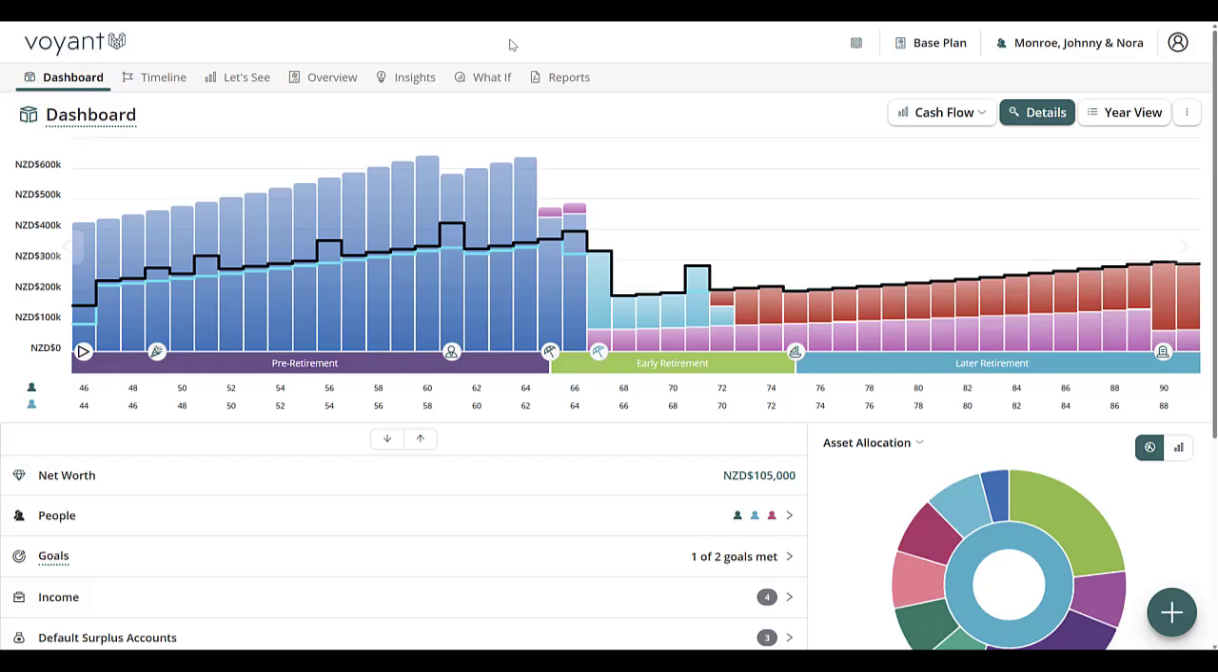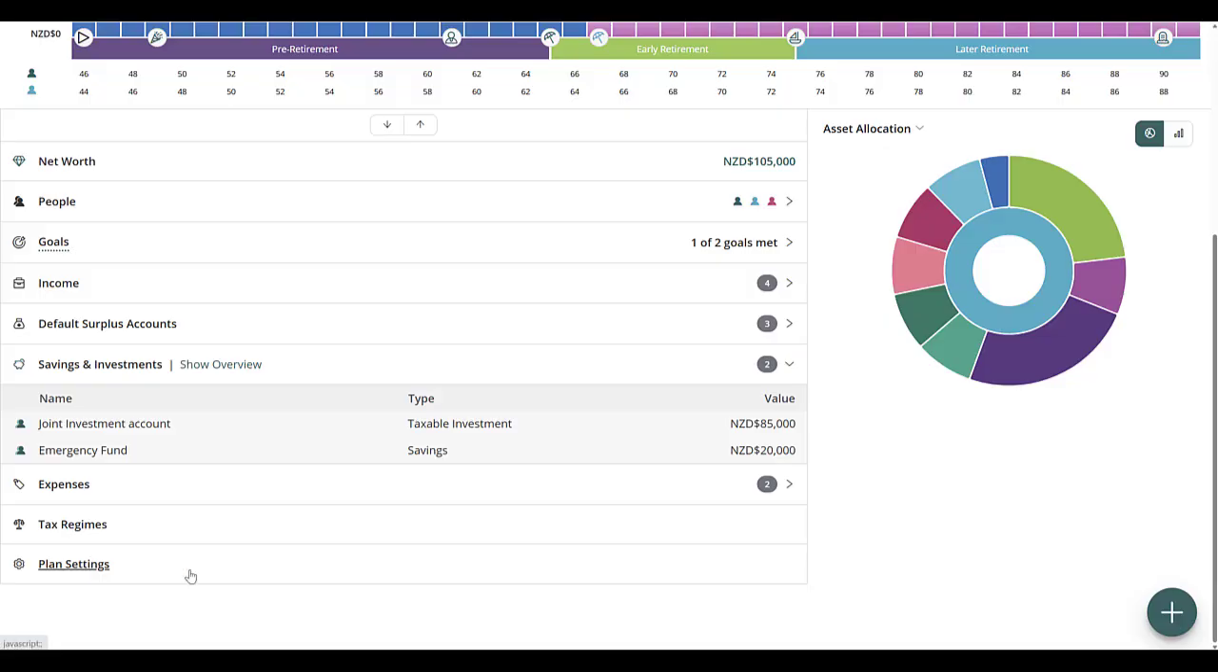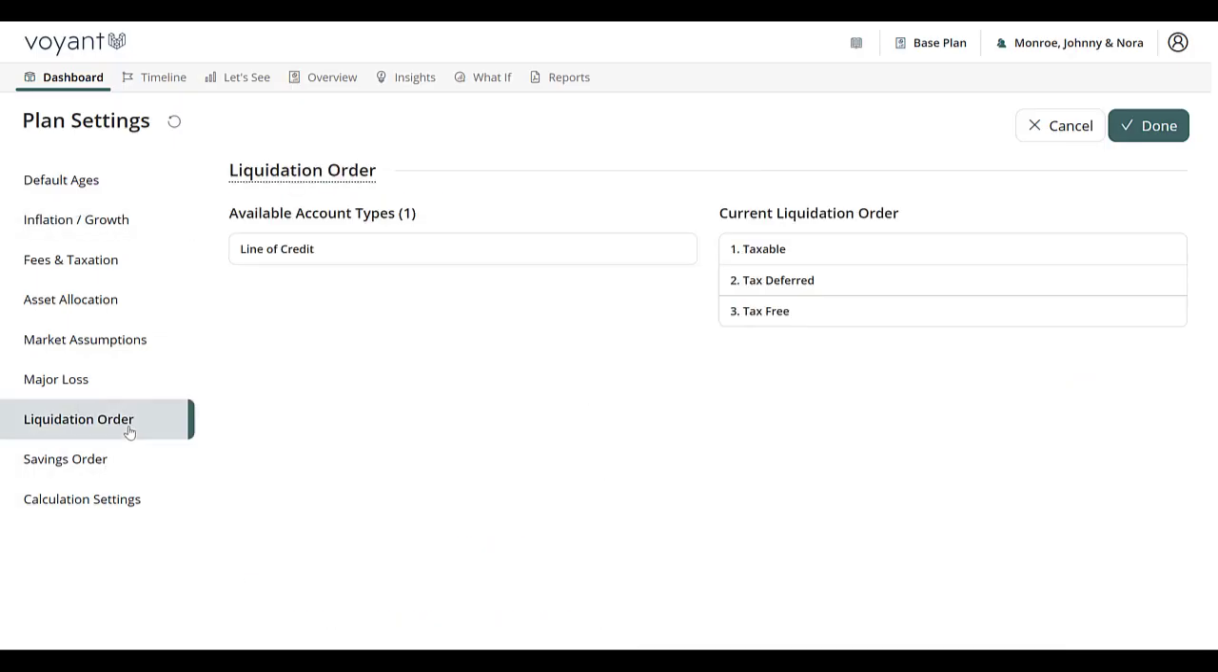In this training, we're going to be reviewing how to enter tax-deferred and tax-free investment account types. Before we do that, I wanted to review really quickly in our plan settings our liquidation order. Just as a reminder, you have the ability to set this on a plan by plan level or at the subscription level. Based on our current liquidation order, the software is going to liquidate any taxable accounts first, then it will go to tax deferred and then tax free last.